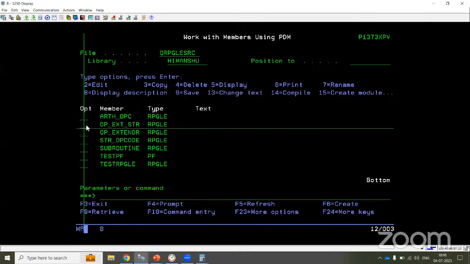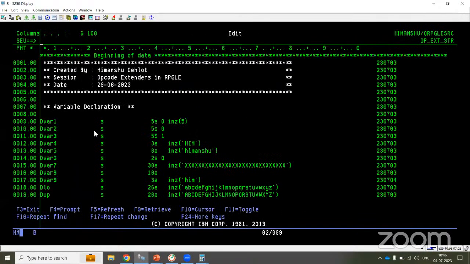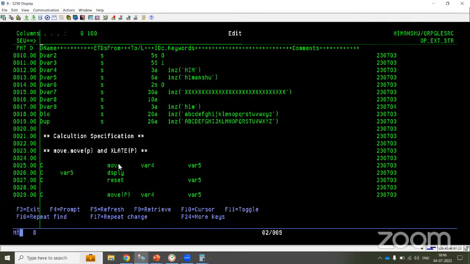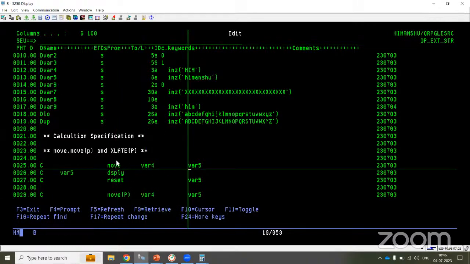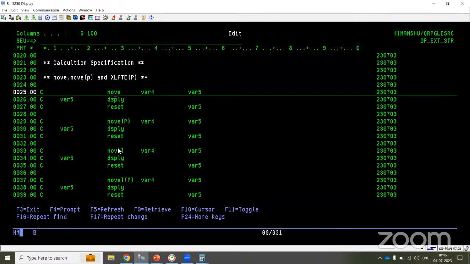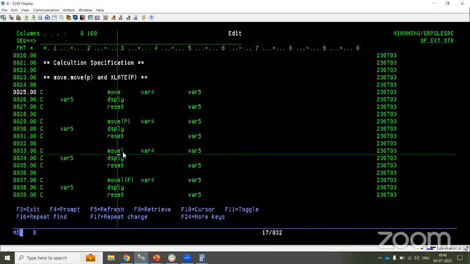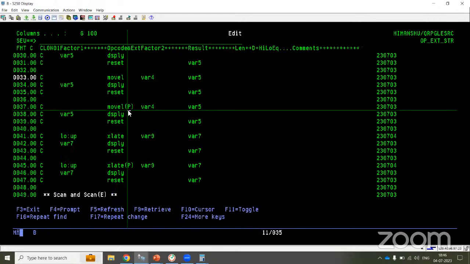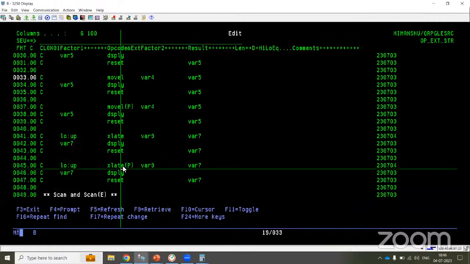First, I will show you the code with some initializing of the value. I am moving the variable 4 with variable 5. Here I am using the padding. I will show you how the padding will work in the debug. MOVE and MOVEL are two different opcodes. Padding will be used with MOVEL P also, and XLATE. We will use the padding with XLATE also if needed.